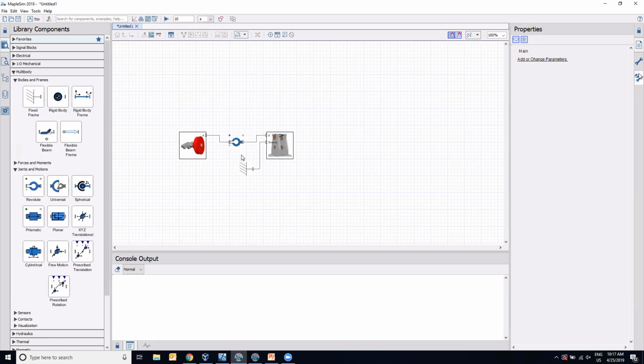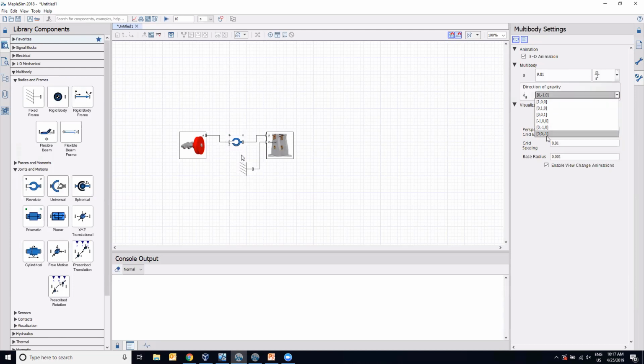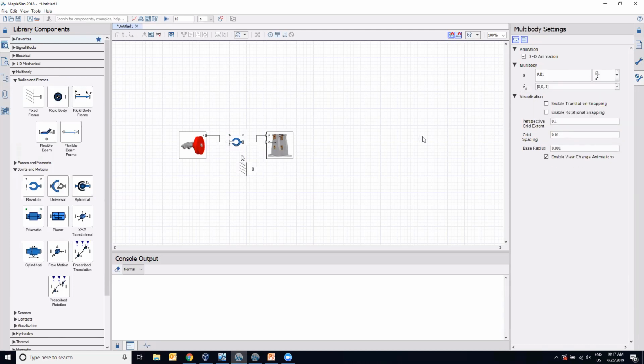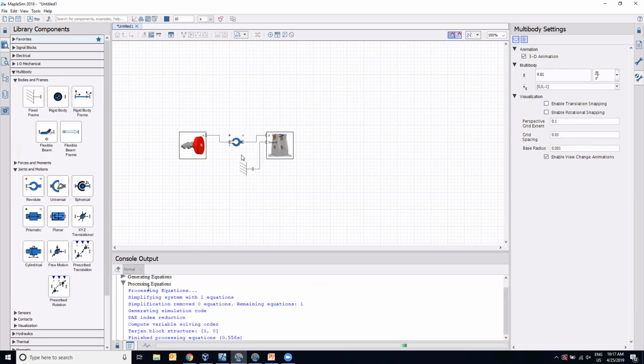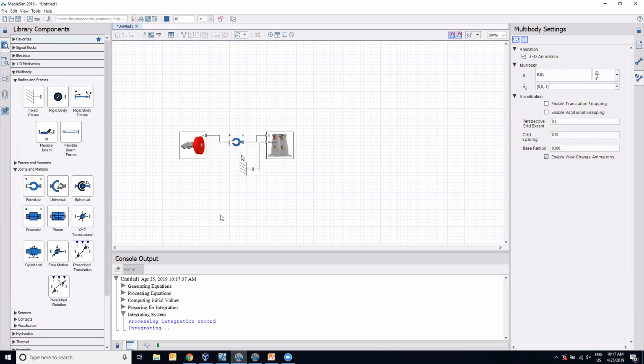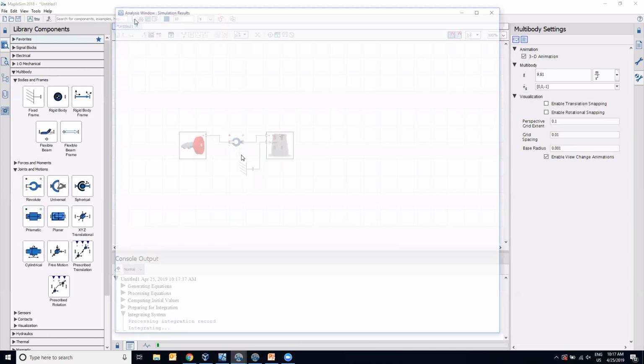Last thing I'm going to do is I'm just going to change the direction of gravity. For my CAD, I actually had Z up, so I change it so that gravity is along the Z axis. So without adding any other components, I can actually perform a simulation. We see it's generating the equations, it's preparing it for integration, it's going through and solving it, and then my results are going to pop up.